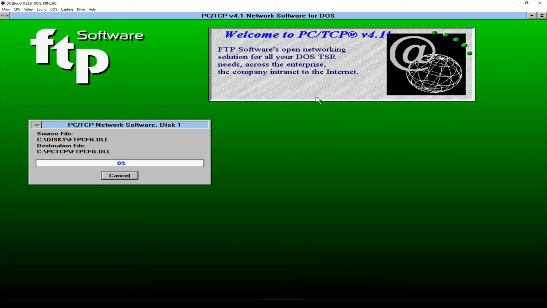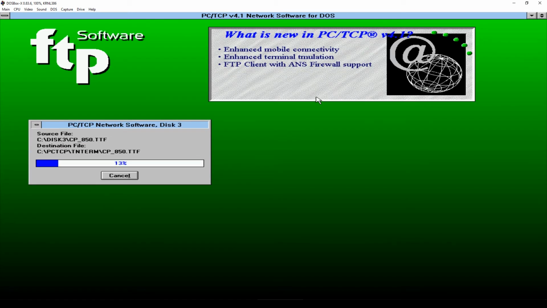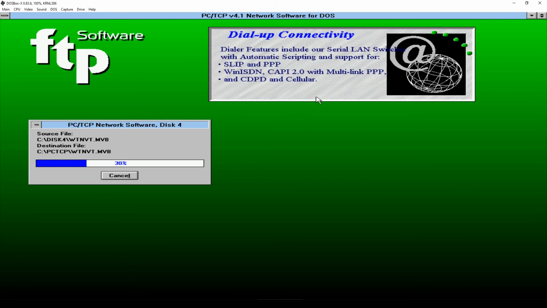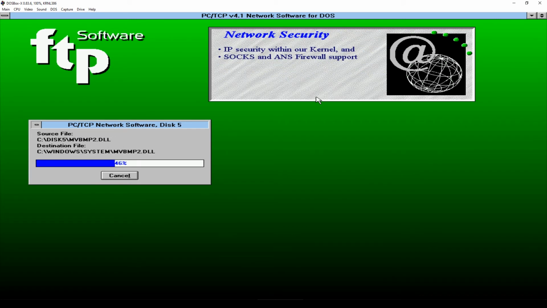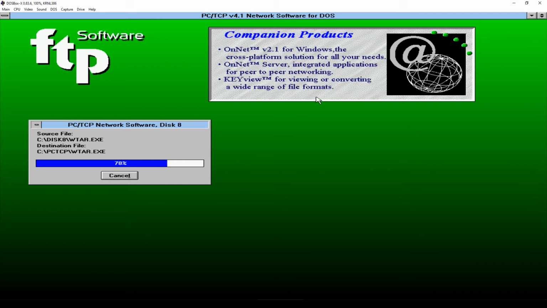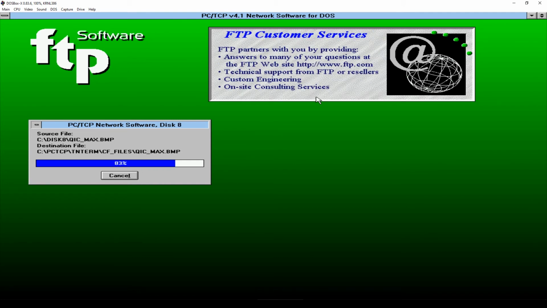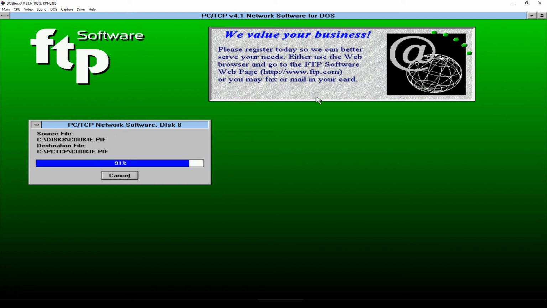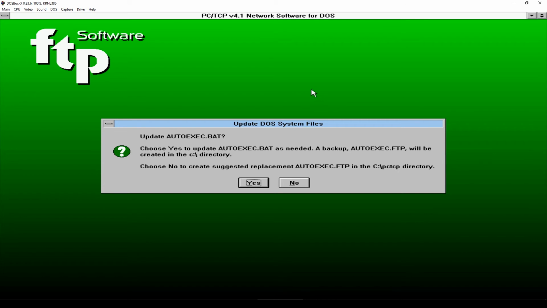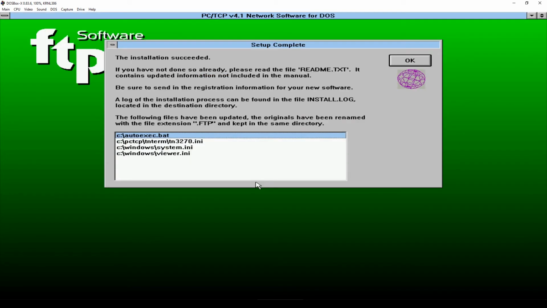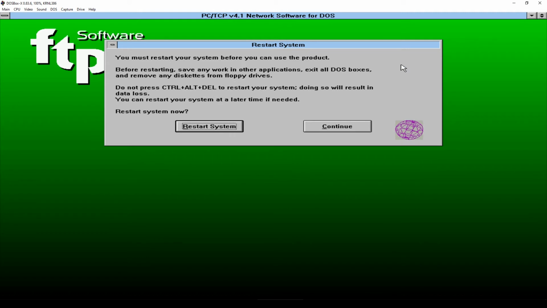And then this is going to copy all of the files from those various disks into the PCTCP folder on the DOSBox C drive, right inside that C folder. It'll copy all of this, and then when it gets done, do you want it to update autoexec? Yes, we do. And then you'll notice that it created a whole bunch of icons, and then it comes up here and just says, hey, this is everything we've done. That's fine. Just hit OK.